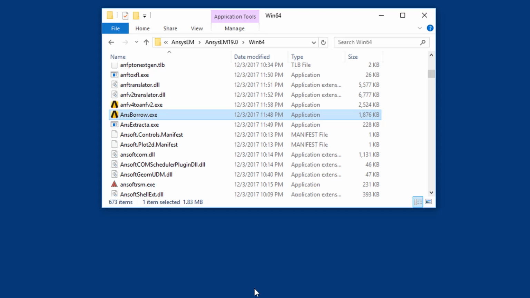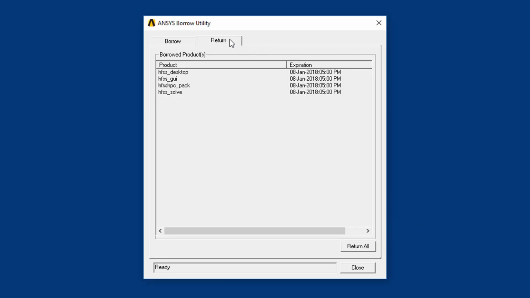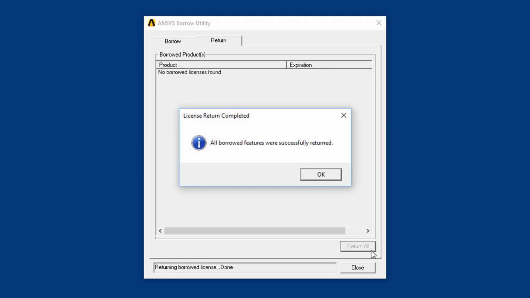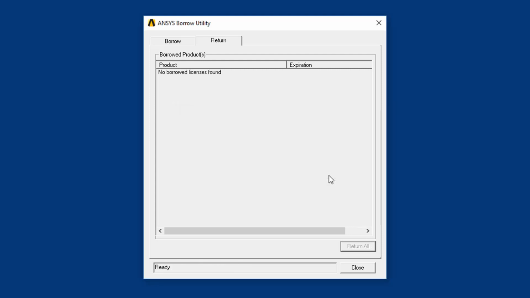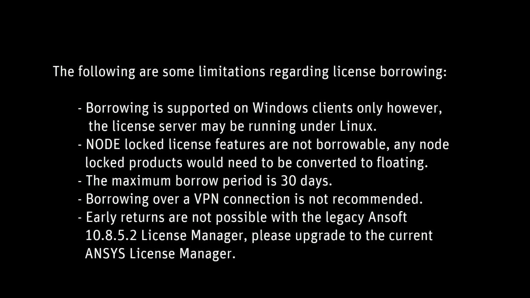If you wish to return license features prior to your specified return date and time, the client computer must be connected to the network and have the ability to use licensing as normal. Run the ansborrow utility. Select the Return tab in the ansborrow utility. Select the Return All button. A notice is provided to indicate the license features have been returned. Select OK to close the notice. Close the ansborrow utility.